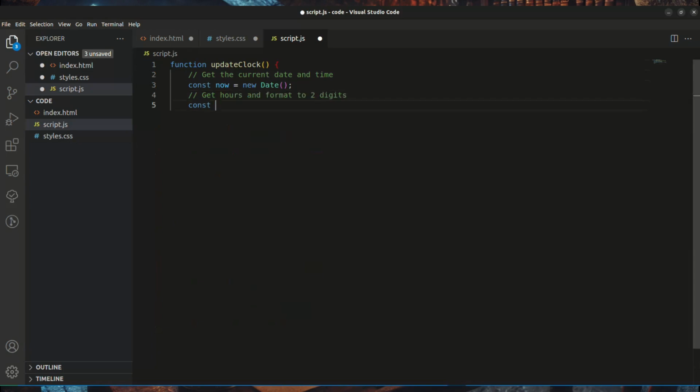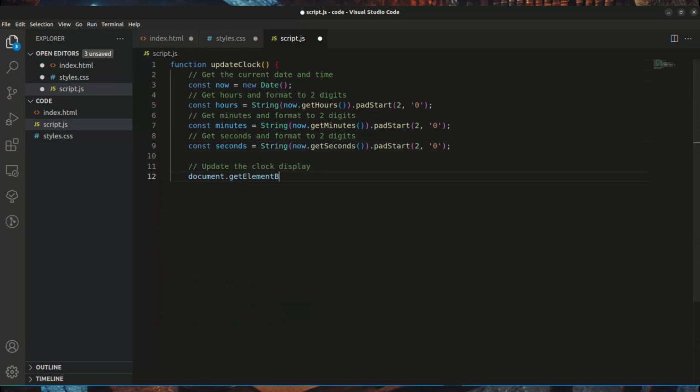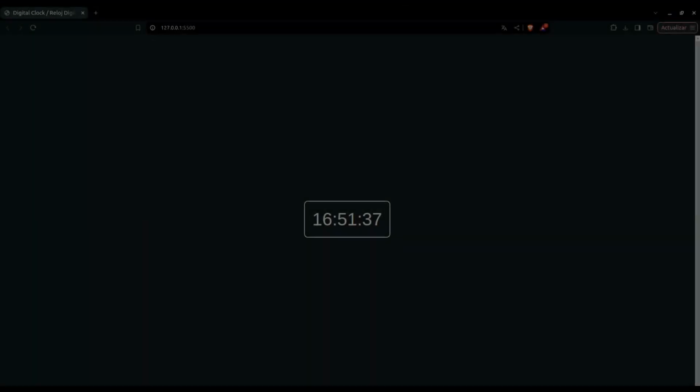Finally, in the JavaScript incantation, we summon the power of time. The updateClock function is our main enchantment, which retrieves the current moment and formats it to always have 2 digits. We use setInterval to make this spell repeat every second, keeping our clock always updated. The initial call ensures that the clock begins its magic from the moment it is activated.